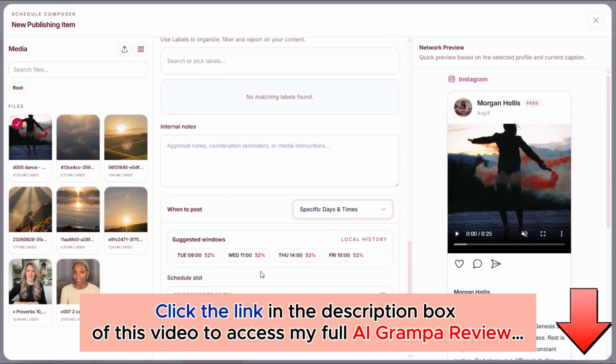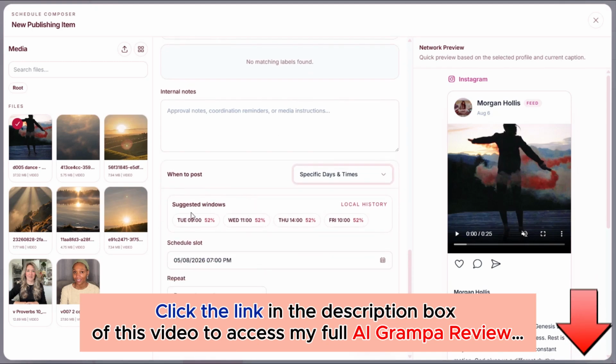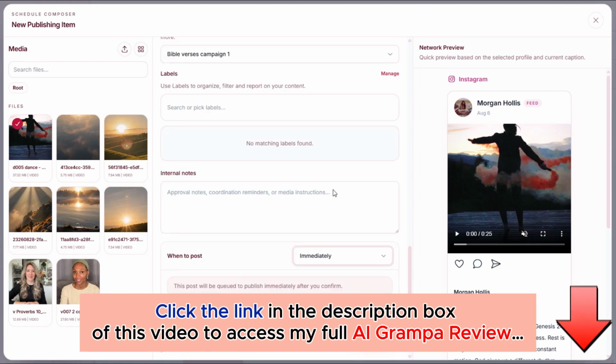And you can choose to post it immediately or choose from specific days and times. Now remember, I clicked the button where the AI went and searched for the best times to post this. And the times that it determined were Tuesday at 9 a.m., Wednesday at 11 a.m., Thursday at 2 p.m., or Friday at 10 a.m. For this demo, I'm going to go ahead and just say immediately, simply for the sake of you being able to see it posting in action. And I'll go ahead and click Publish Now.